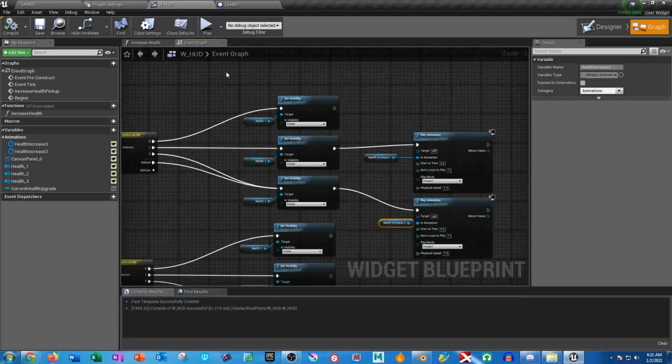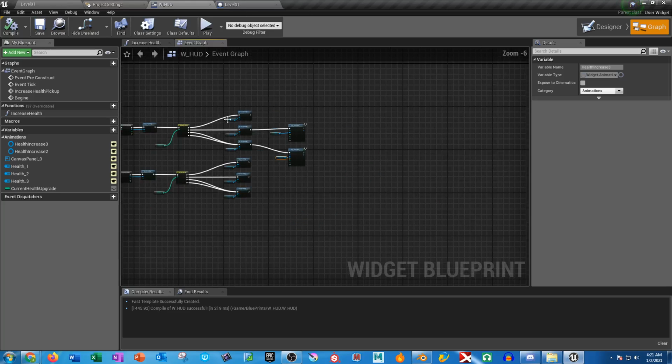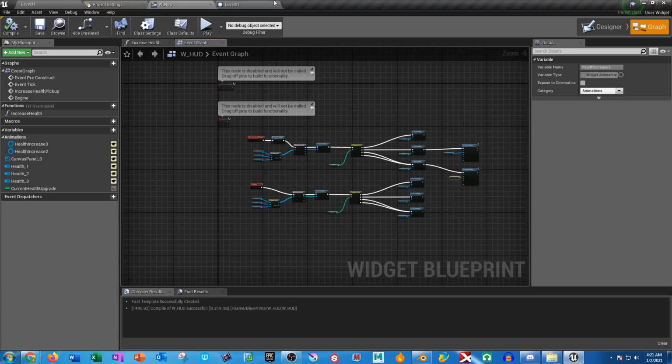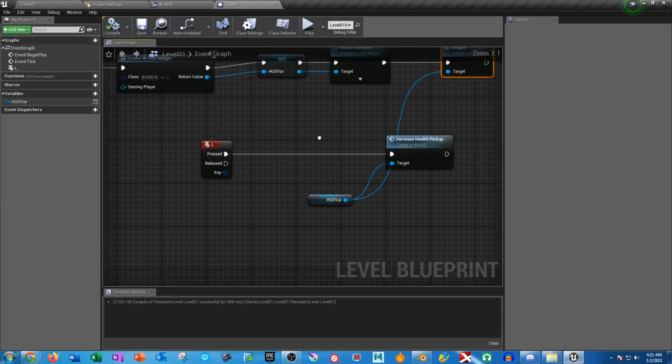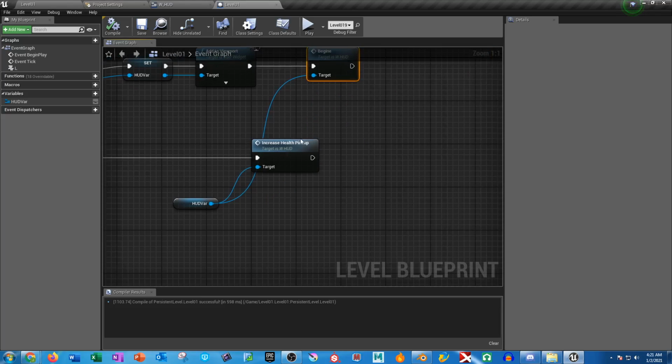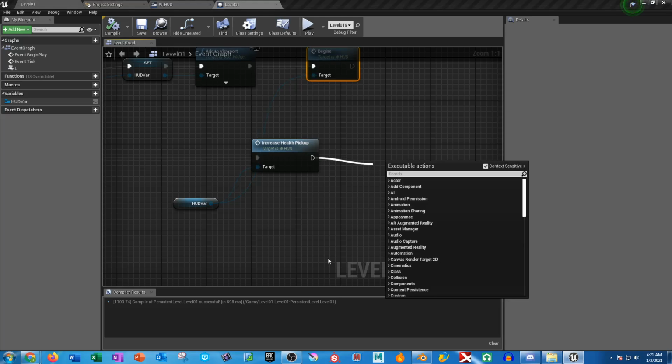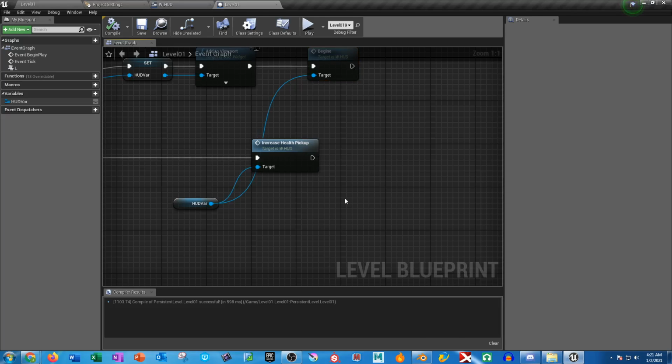There are other things that you'd want to do. An example of this would basically be, if this was your character blueprint, let's say instead of pressing L, this was an overlap event, you don't just want to do increase health pickup. You also want to drag this off, and you'd want to increase a player's health as well. And that would be the best way to do it.